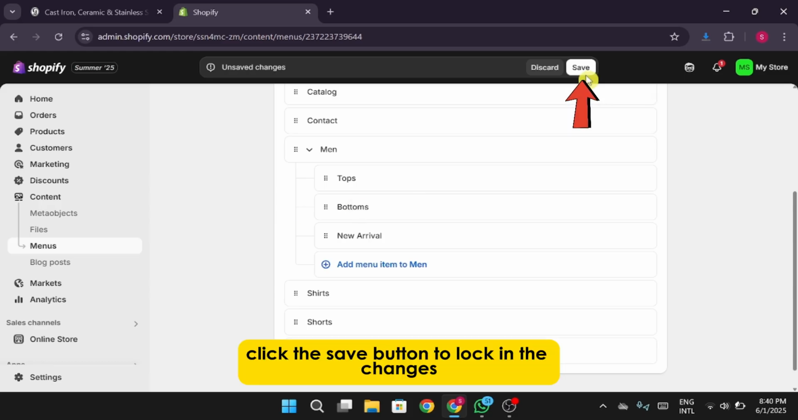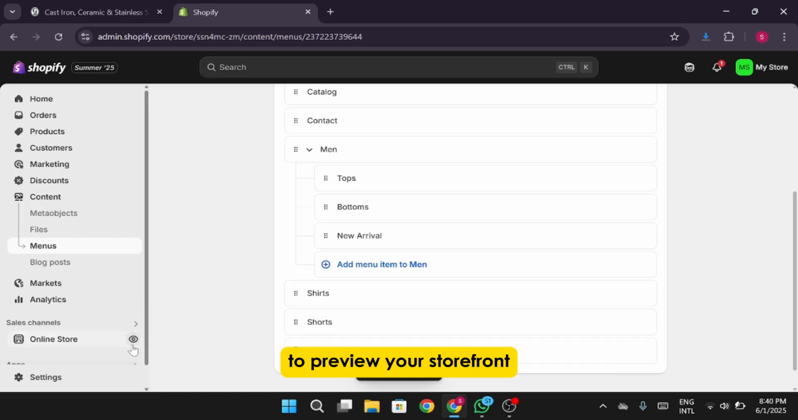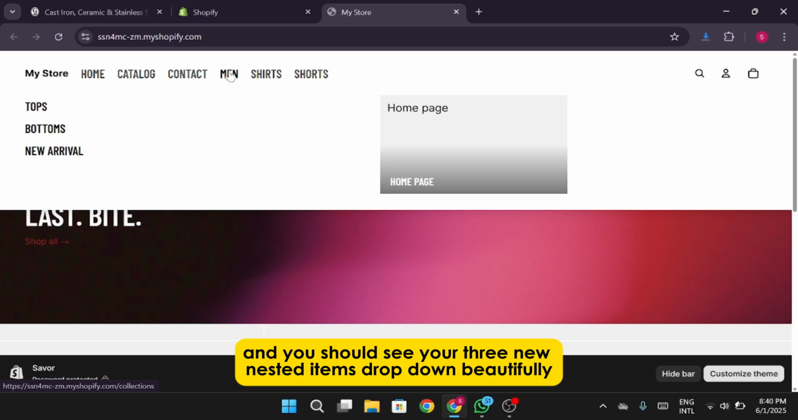Now let's take a peek at what this looks like live on your site. Click the Save button to lock in the changes. Then, click the little eye icon, right next to Online Store, to preview your storefront. Hover over the Men menu, and you should see your 3 new nested items drop down beautifully.